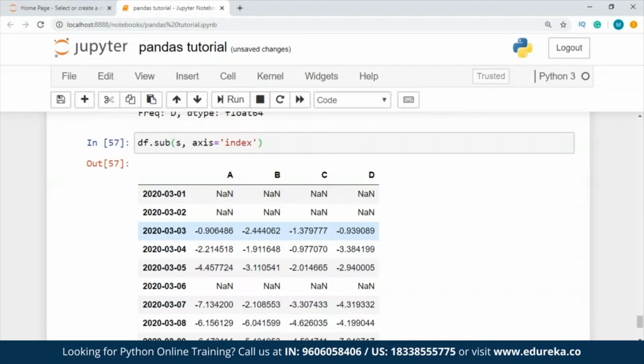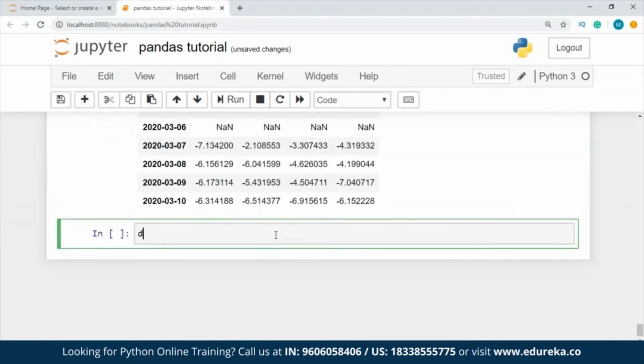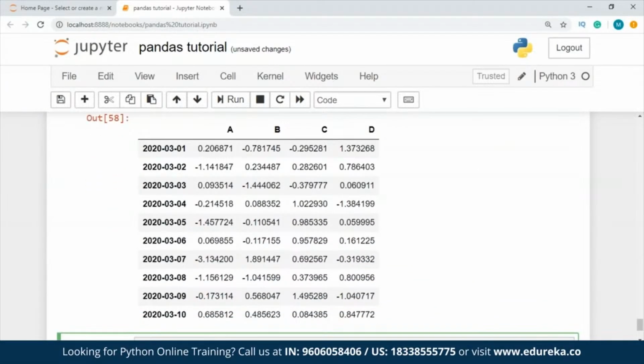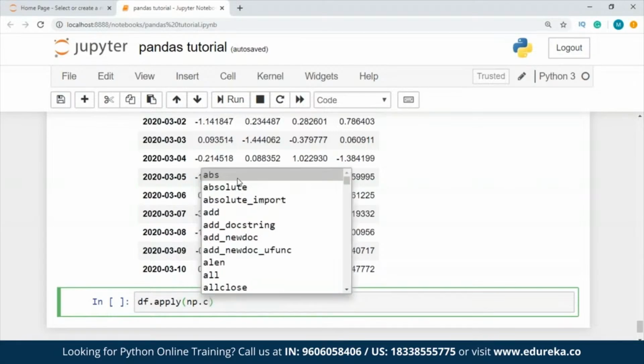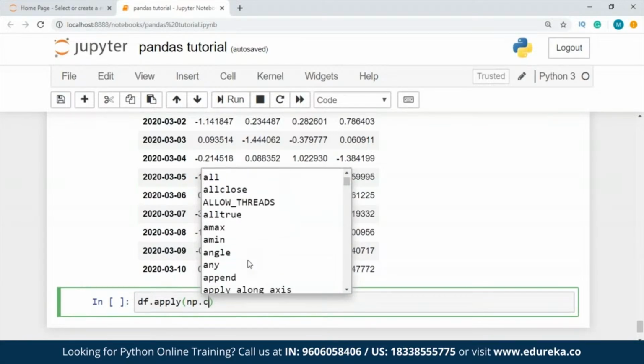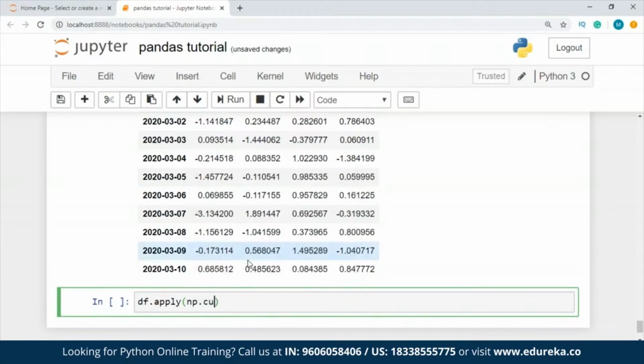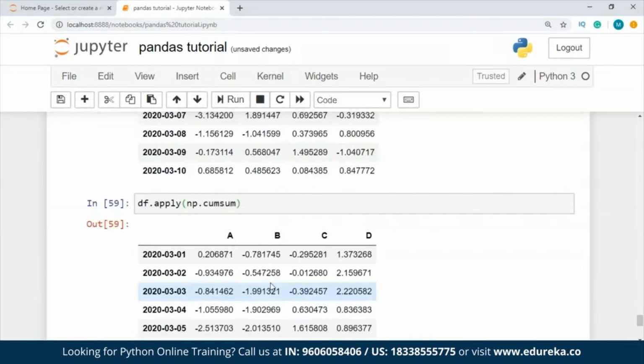Now I'm going to talk about applying functions to the data. We already have a data frame. Let's see what we have. So we have this data frame, guys. I'm going to apply a few functions. First of all, I'm going to use the apply method over here, and let's see what all I have. Let's just check. We have absolute, all close, amax, amin, angle, any, append, all these functions that I can apply on this. Let's see what this does, guys. All right.